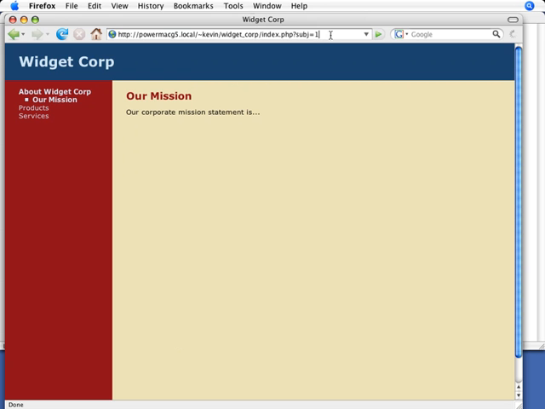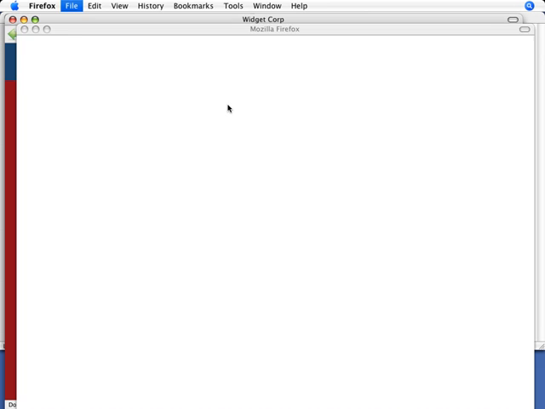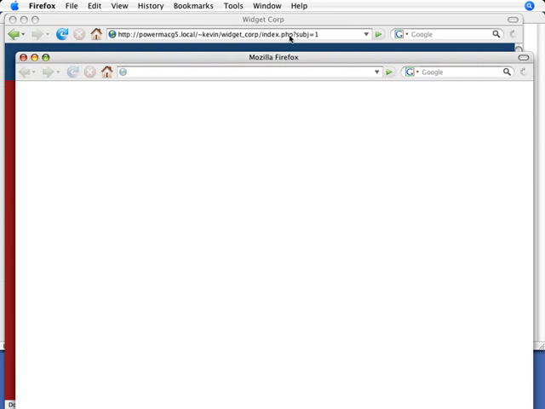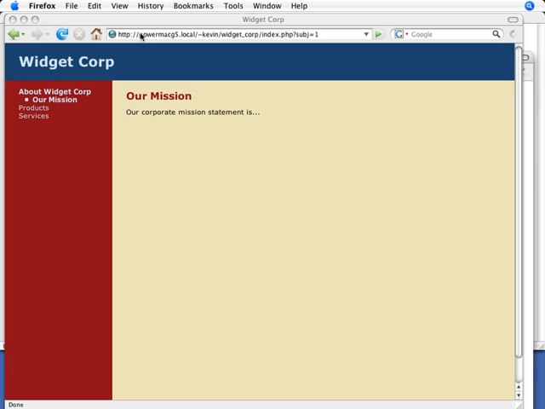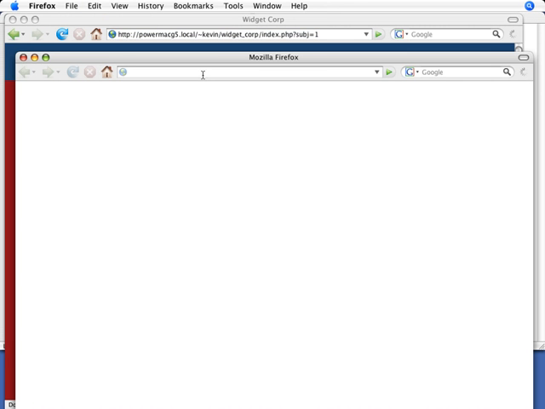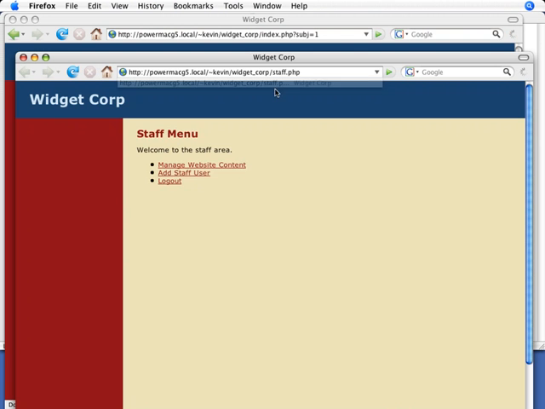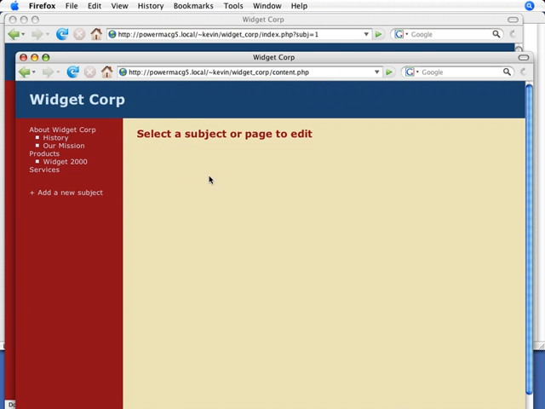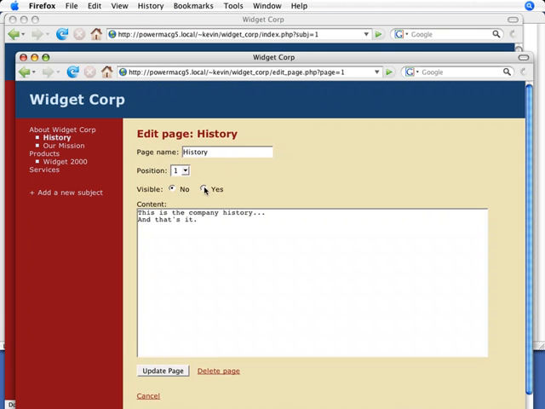Let's go ahead and, in addition to our index page, I'm going to open up a new browser window here. And I'm just going to cut and paste all of this at the top. There we go, into my new browser window. And instead of loading up index.php, let's load up staff.php. Manage website content. Let's go ahead and make history visible again. And we've got a new line here.